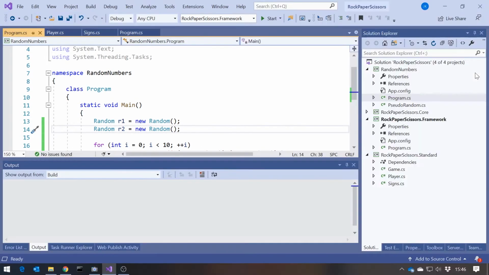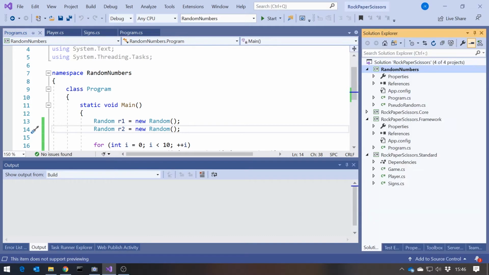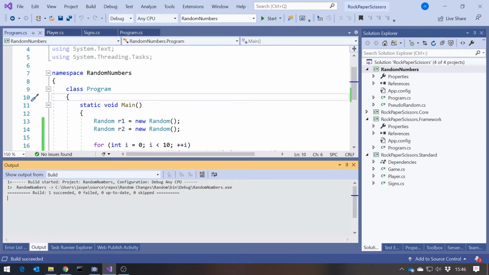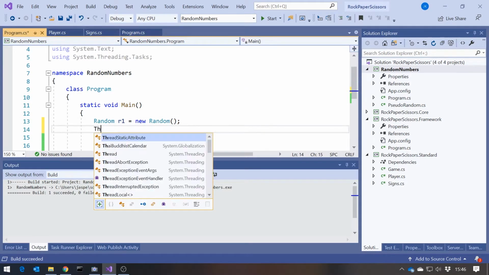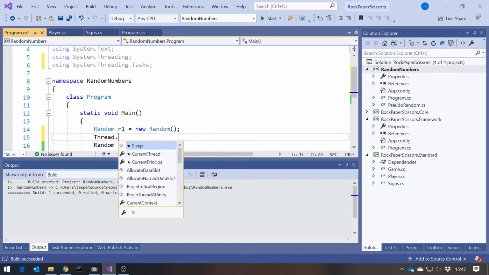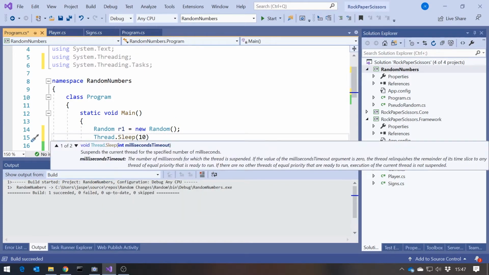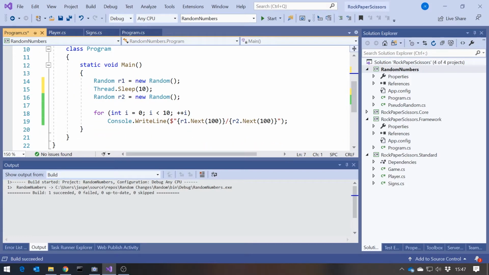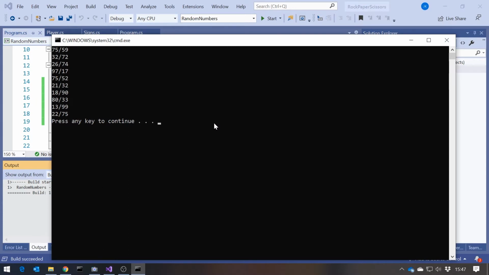And then also set that as our startup project. And then if we run that, we can see we're getting exactly the same numbers each and every time. And that's just a slightly simpler manifestation of exactly the same problem. And actually, what this is, is a race condition. You may be familiar with why this is, but if I were to just say Thread.Sleep for 10 milliseconds between the creation of the 2 random number generators and then run that, we can see we're getting different numbers, we're getting them randomly generated.